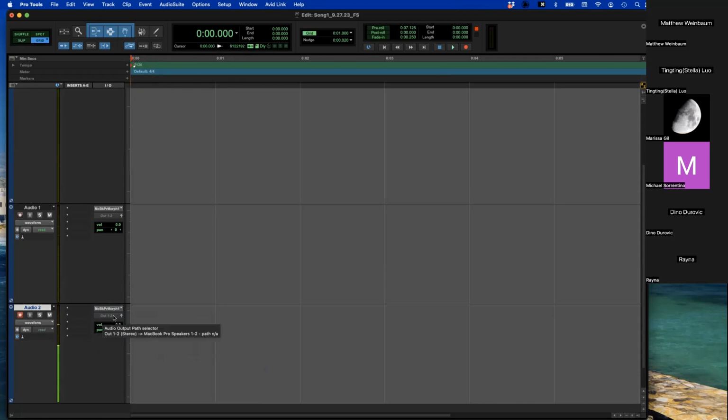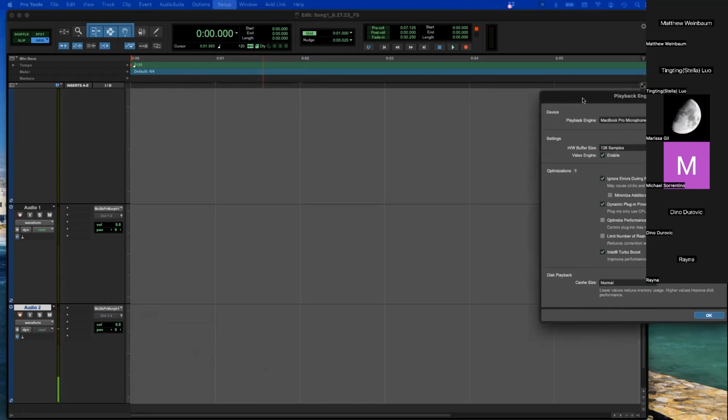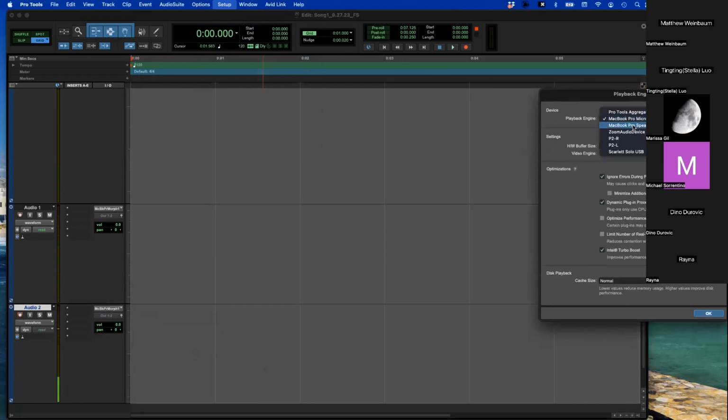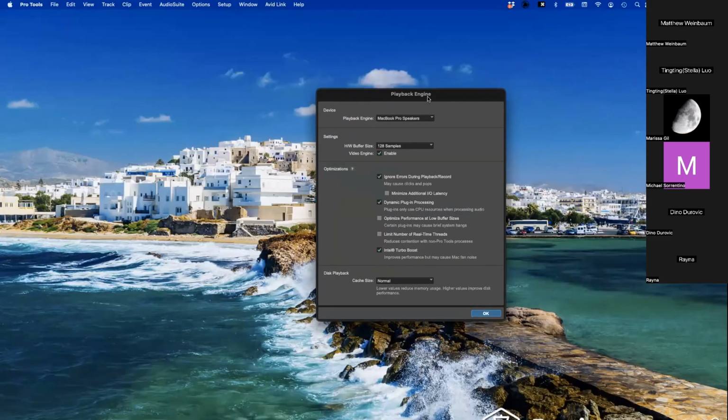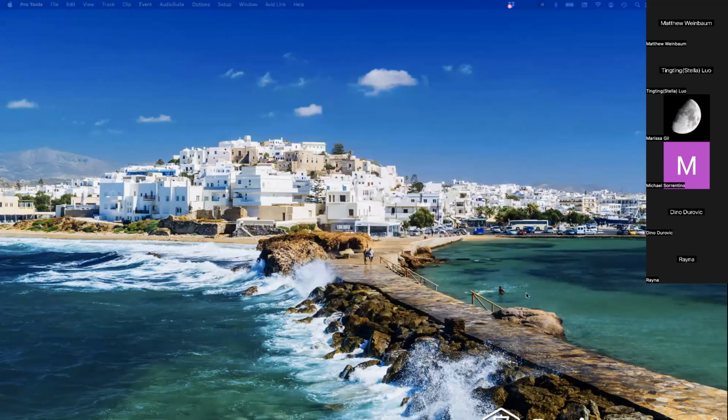Okay. The problem with using the microphone in your computer is that you have to go back and switch it to the built-in speakers. So once you record, then you can go back and listen.